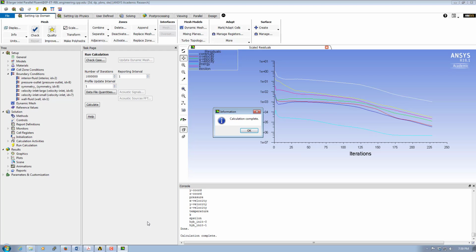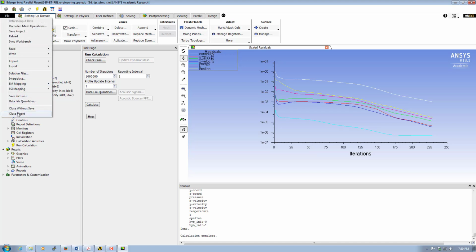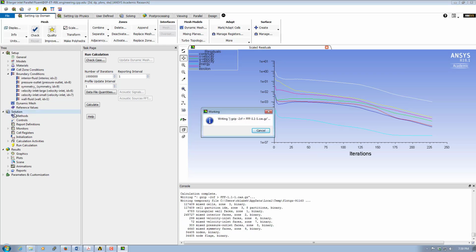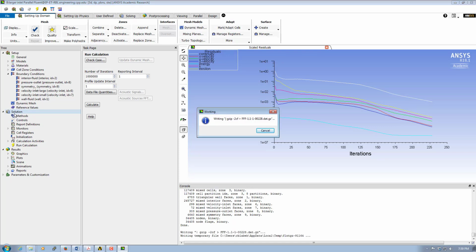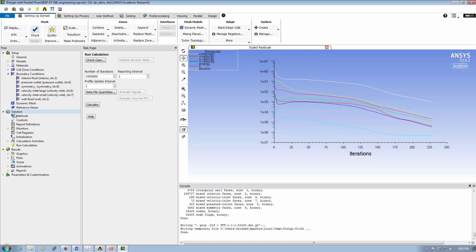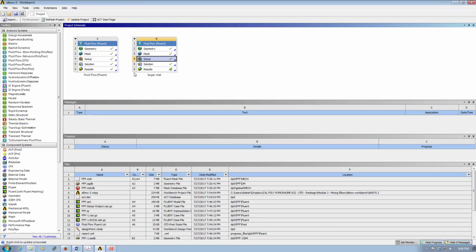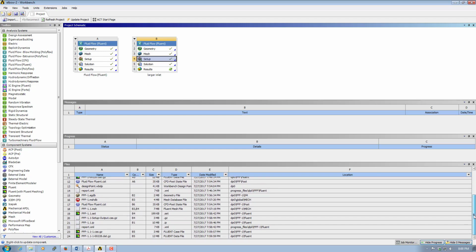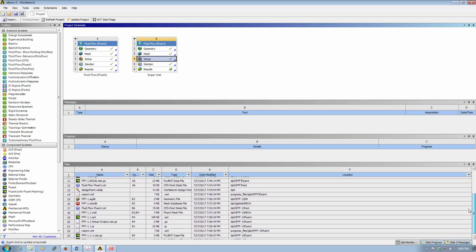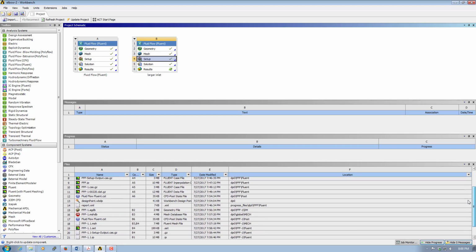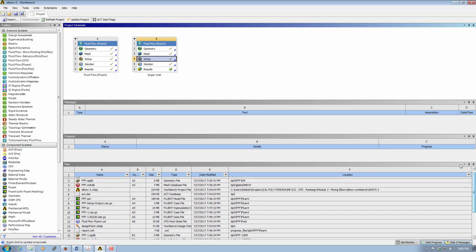Okay, my second computation is also converged, so calculation complete. I click on OK. I go to close Fluent. And I have two solutions now. This is a larger inlet. This is my original model. And look at the number of files that are now generated by the software, because I now have two different sets of models and they have their own corresponding files.